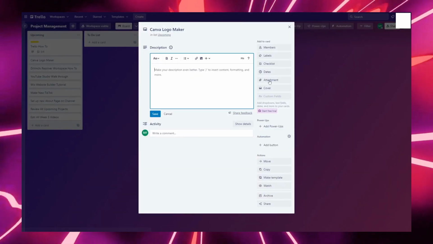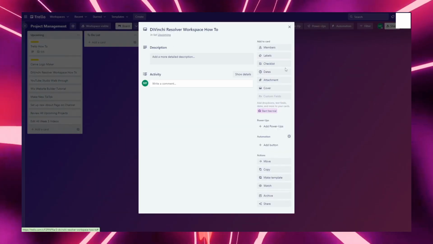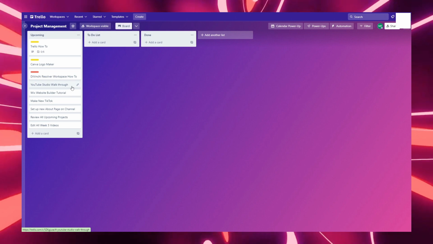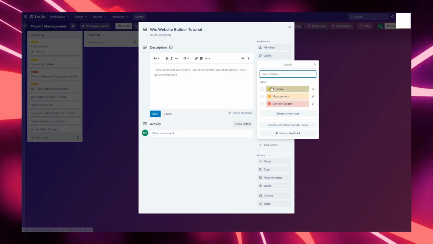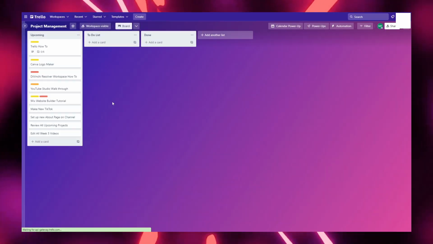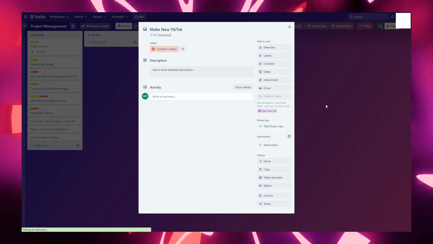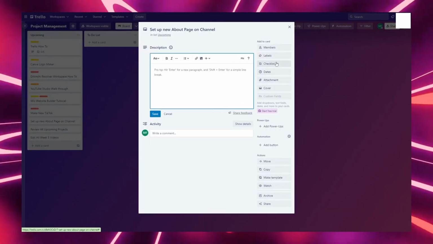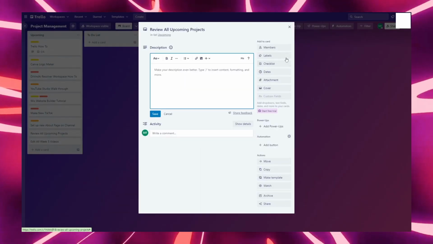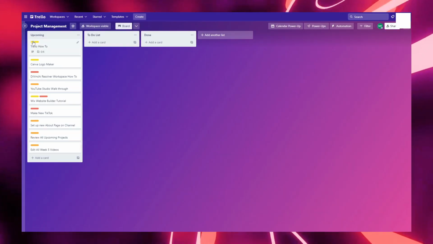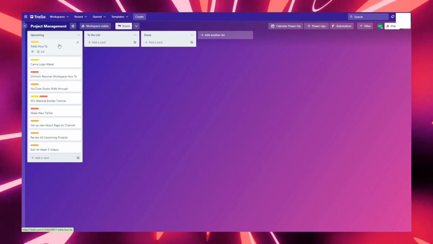Change the next one, Canva logo maker. Same thing, YouTube video. DaVinci Resolve, we could put that one as content creator. YouTube Studio walkthrough, this one as management. We can put this one both YouTube video and content creator. Make new TikTok, that one could be content creator. Set up new about page, and from here down, we could just make all of these for management. And there we go.